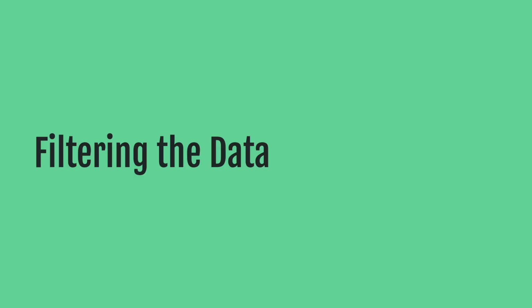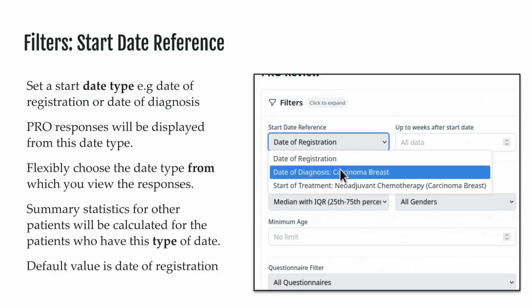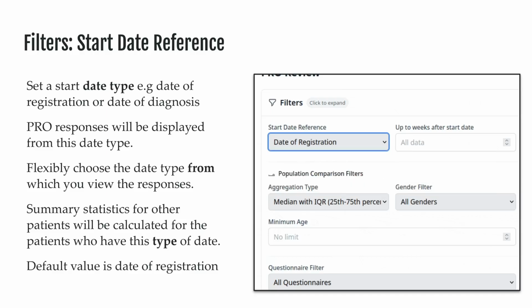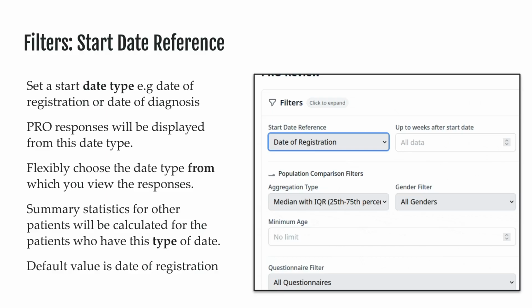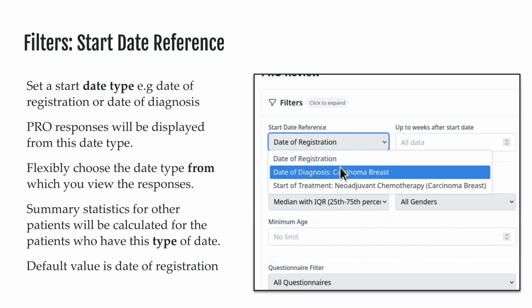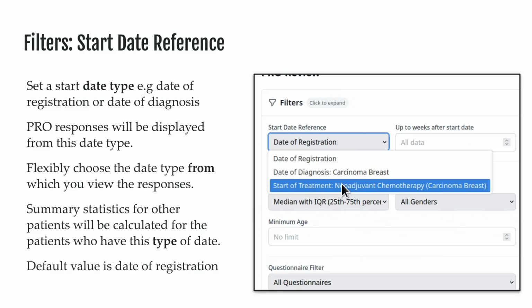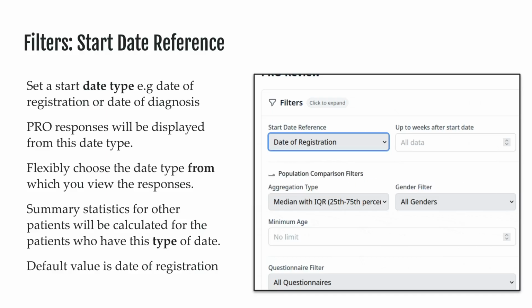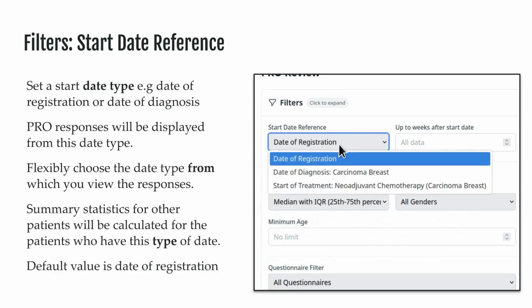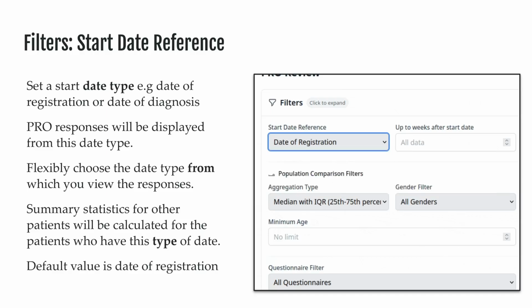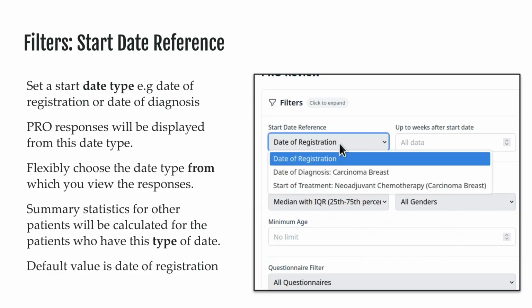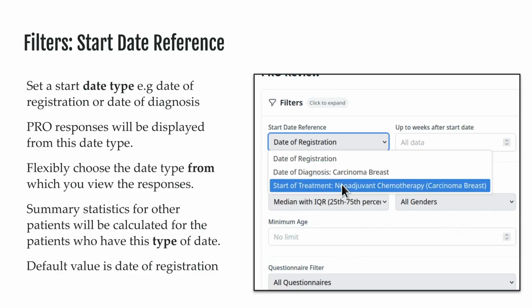Now, understanding how to filter the data, we have several filters in place, and the most important filter is the start date reference. Now the start date reference is not an exact date, but a date type. For example, you may say that it is the date at which carcinoma breast was diagnosed, and it will filter the responses of the other patients if they have this particular type of diagnosis date. And therefore, it allows you to choose the responses for the patient reported outcomes.